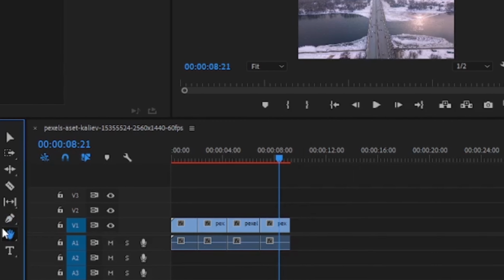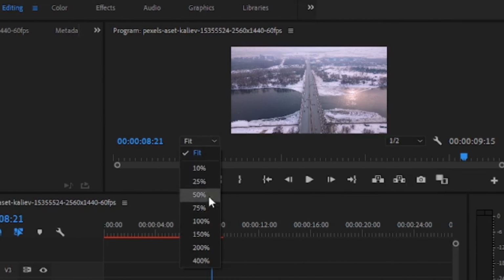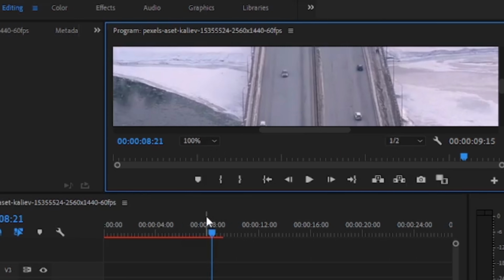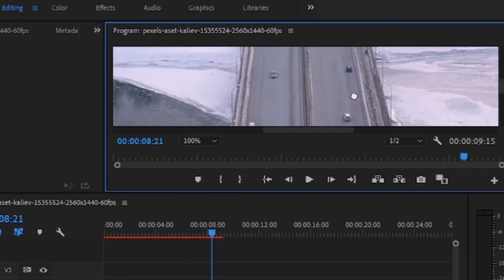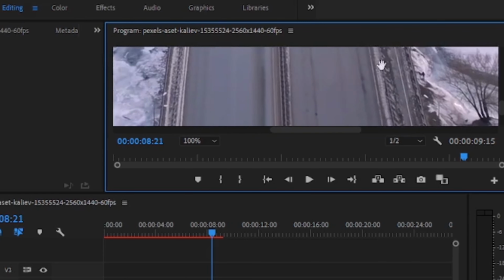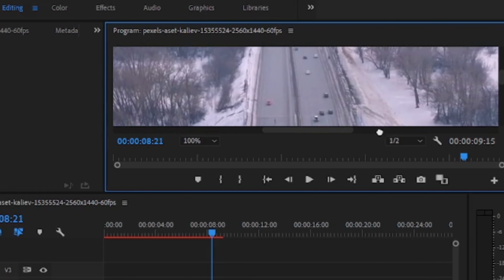Seventh, hand tool. The hand tool lets you navigate around the timeline by moving the view without affecting the positions of the clips. It's particularly helpful when you're zoomed in and want to explore the different parts of your sequences.